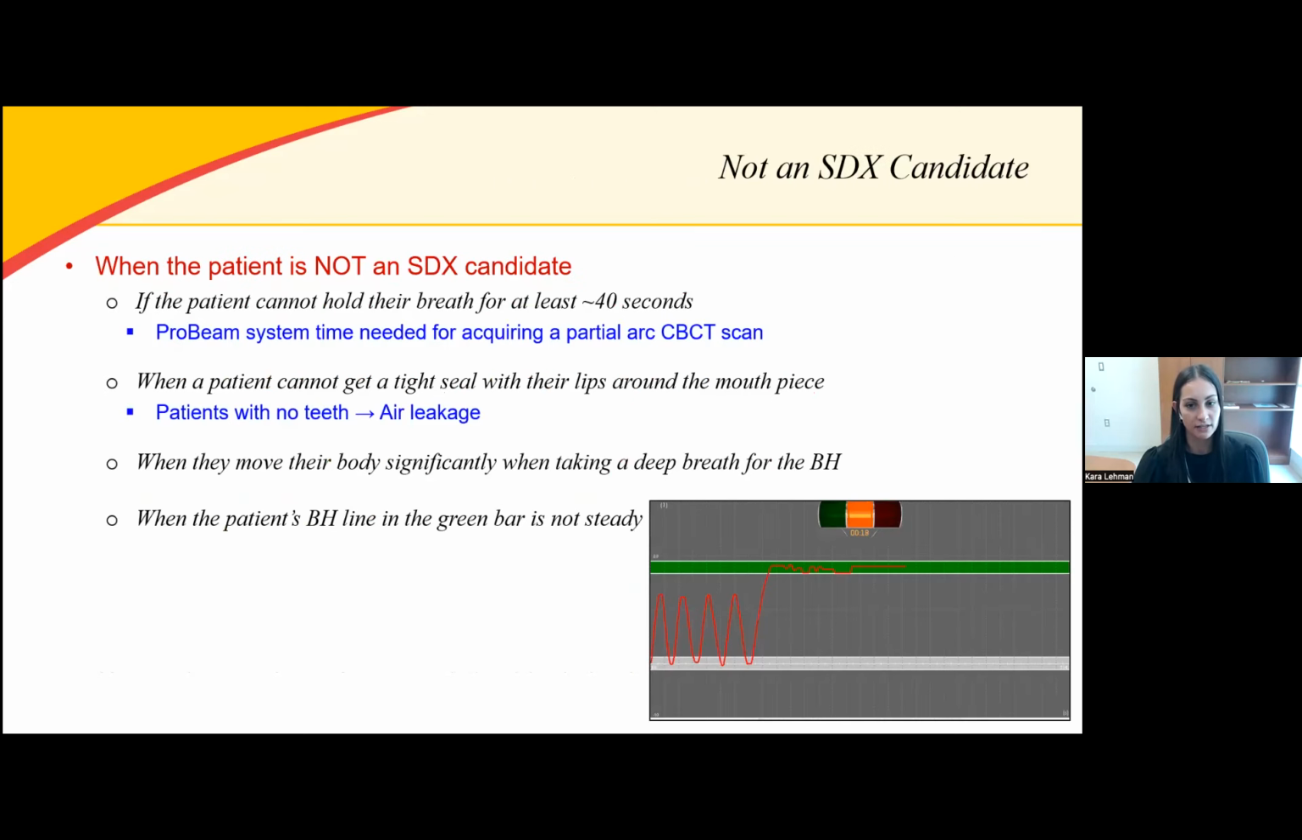So then, how to tell if a patient's not a great SDX candidate. For us, this gets into why we have our patients hold their breath for at least 40 to 45 seconds: we want the patient to be able to hold their breath for the entire duration of our cone beam CT scan. So really this is clinic specific.